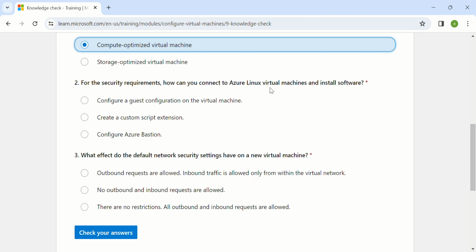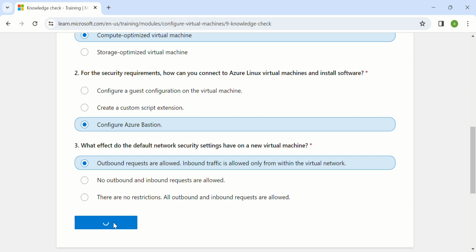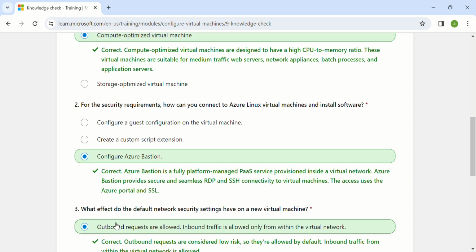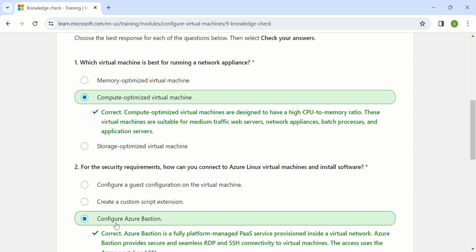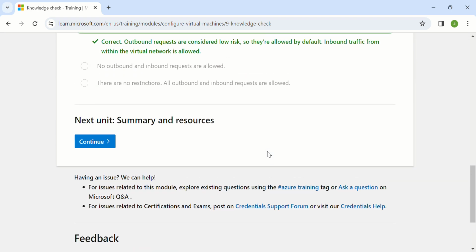For security requirements, how can you connect to Azure Linux virtual machines and install software? Azure Bastion. What effect do default network security settings have on a new virtual machine? Let's see. Right. 3 of the questions are correct. I think we need to go to the summary.